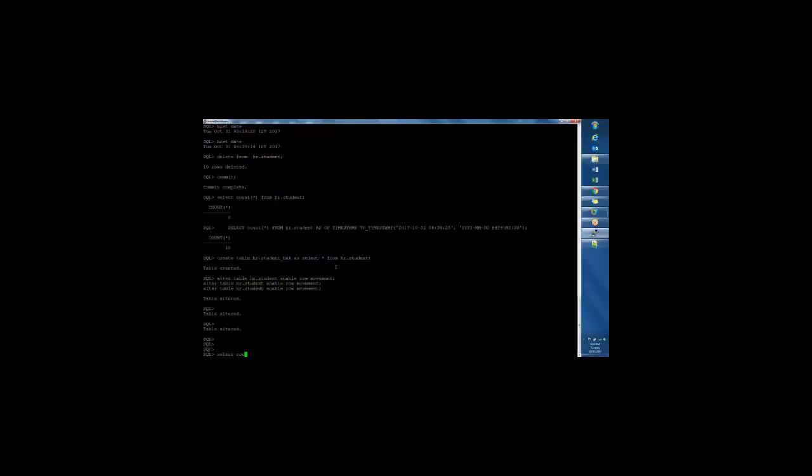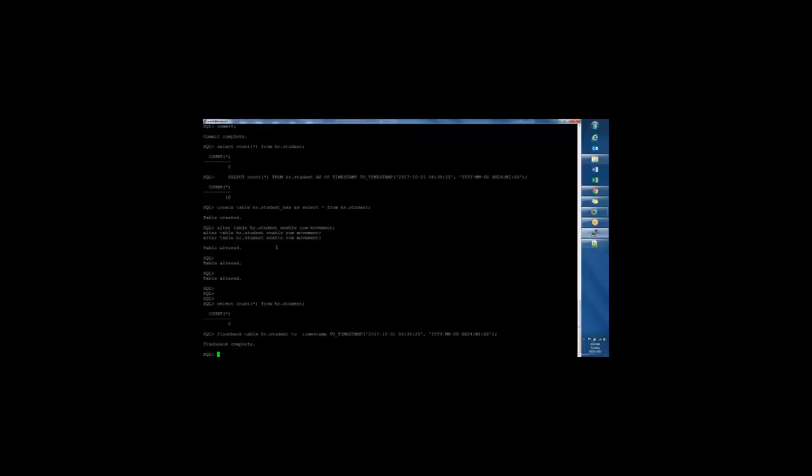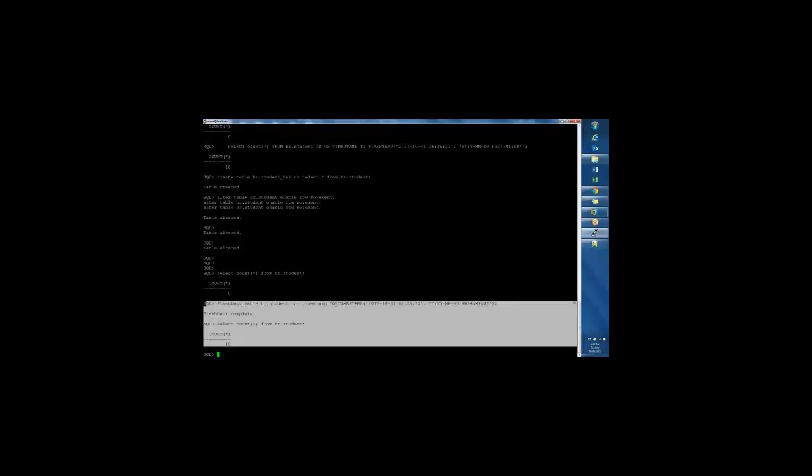Now select count(*), zero, right? I'll do flashback. After doing flashback, you just run the same query, to see whether the data which you have lost is recovered or not. So this is the help of flashback with the help of undo.